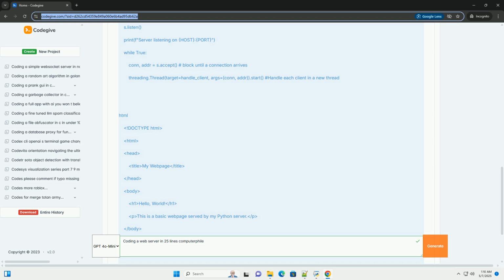How to run it. 1. Save the code as a Python file, for example server.py. 2. Create index.html. Optionally, create an index.html file in the same directory as server.py. This file will be served when you access the root URL, for example http://127.0.0.1:8080/. If you don't create it, the server will respond with a 404.